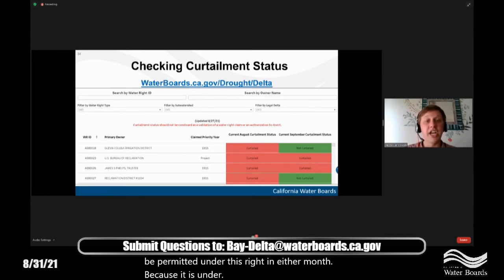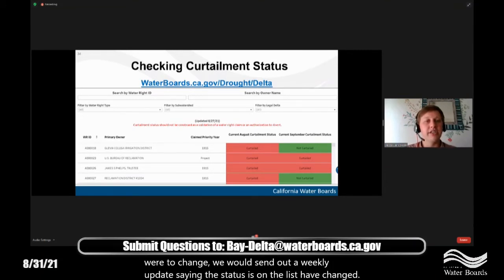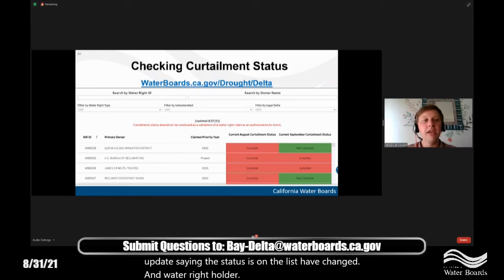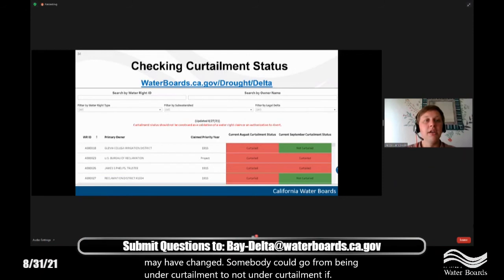If these statuses were to change, we would send out a weekly update saying the statuses on the list have changed, and water right holders can go and check their water right again. It may have stayed the same, or it may have changed. Somebody could go from being under curtailment to not under curtailment if more water becomes available due to a precipitation event. Conversely, if conditions worsen, a water user could potentially be curtailed, even if they were not initially curtailed, in which case they would have to cease diversions. Thanks.